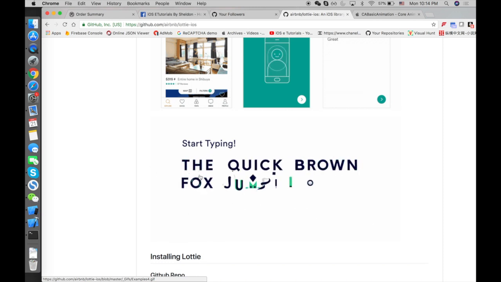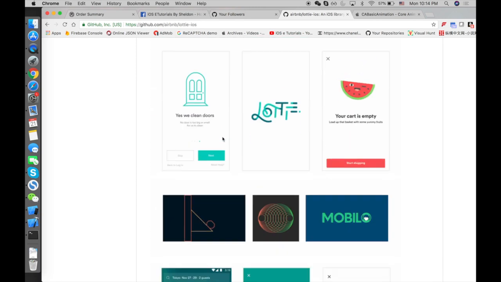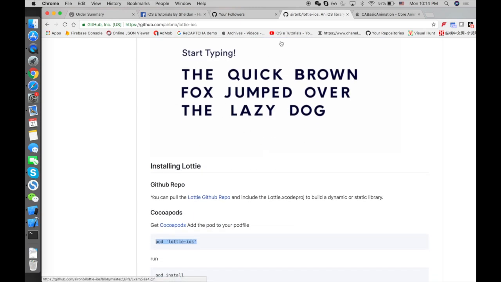I think this is quite interesting because more designers are now using After Effects to create animations. And there are so many open source and free resources you can use on the internet. But as I said, I was taking advantage of this part.